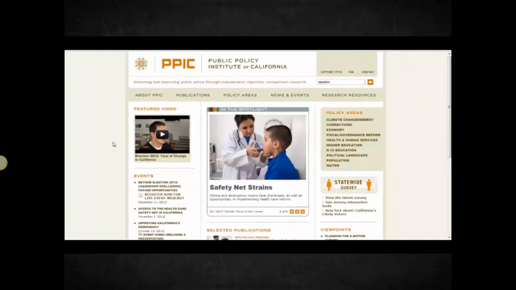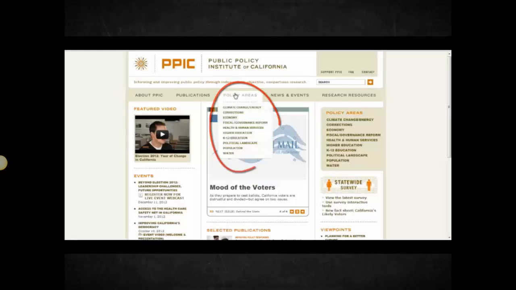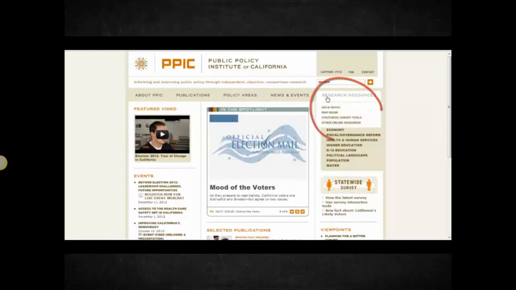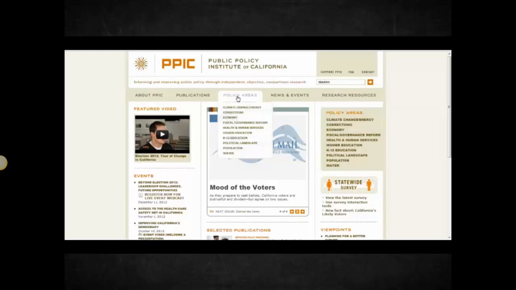This is the PPIC website, and as you can see, it doesn't look exactly like the other two databases that we've looked at previously, but it does have two key areas we want to pay attention to, policy areas and research resources. Let's look at the policy areas first.